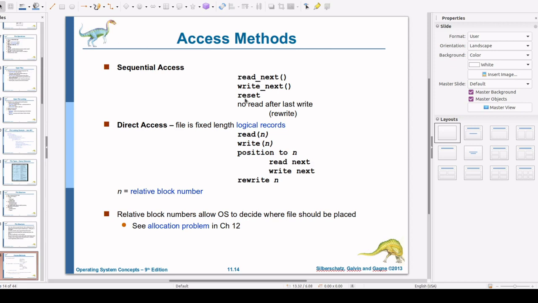In addition to this, there is another operation known as reset. Such a file can be reset to the beginning, and on some systems a program may be able to skip forward and backward n records for some integer n. So these are the operations supported on the sequential access method: read next, write next, and reset.